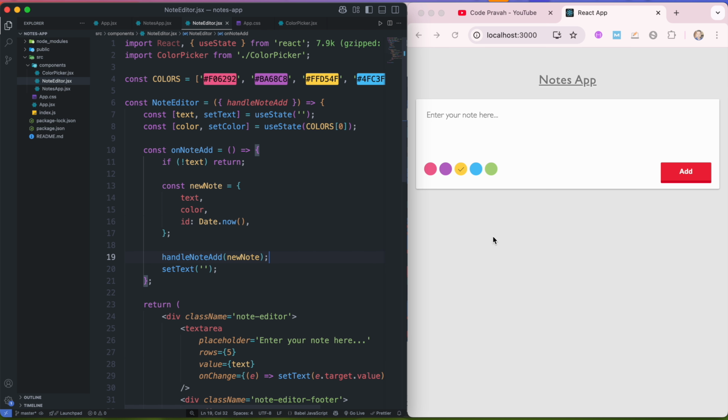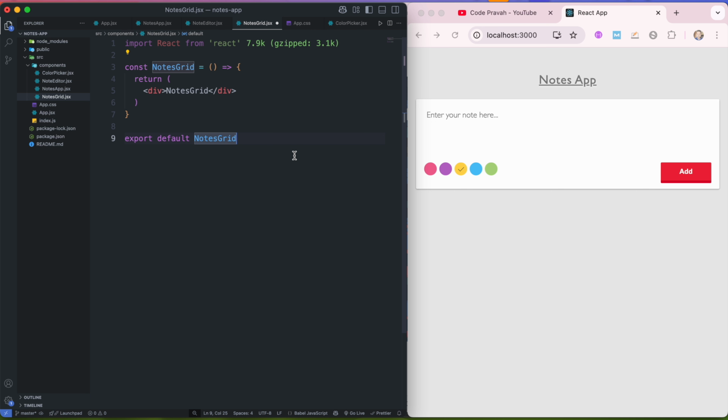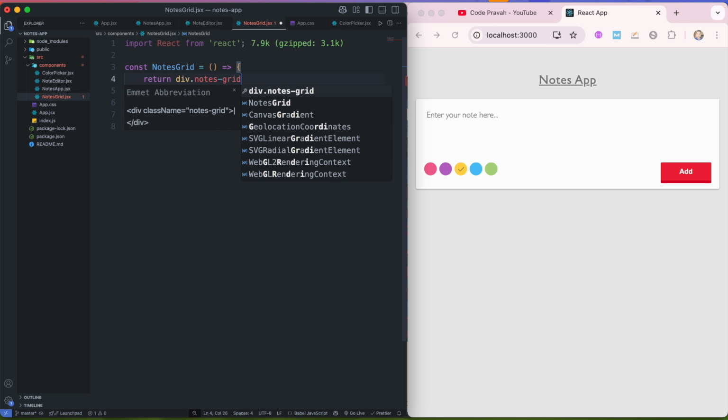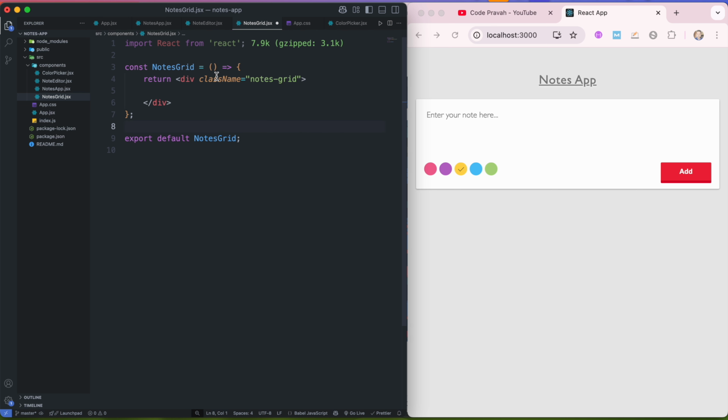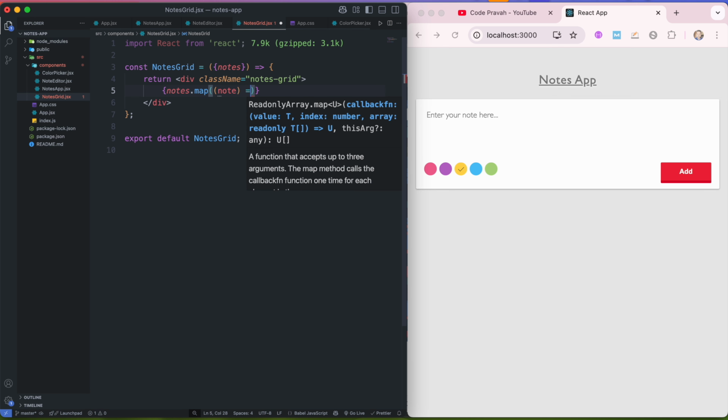Now let's work on the second part where we have to show our nodes which have been added. So I'll create one more component with the name of NodesGrid, and I'll create one dummy component here, and then I'll remove this div and I'll create one fresh div with the class name of nodes grid. Because this will be responsible for displaying the nodes, obviously it will receive the list of nodes, which is an array. So what I can do for now, I'll use the nodes.map property, and for each node I want to display one node here.